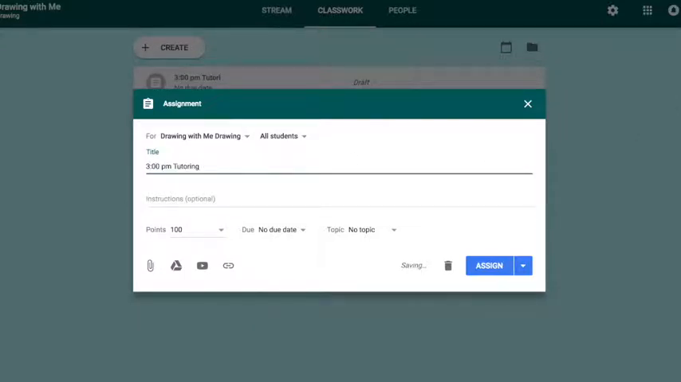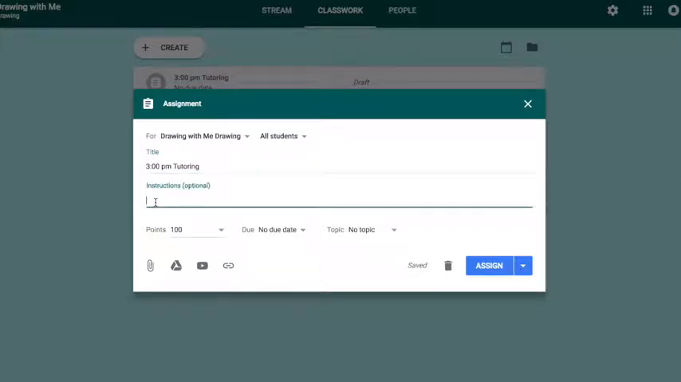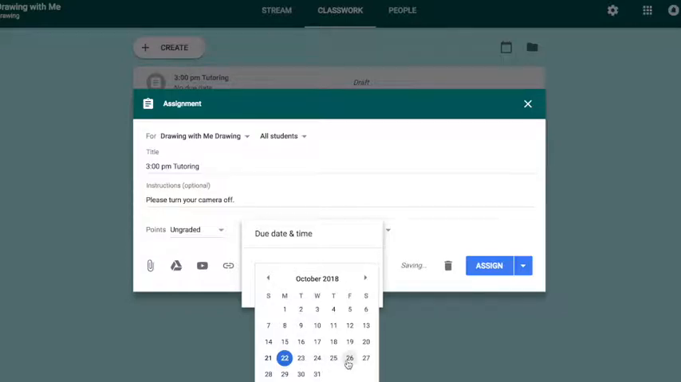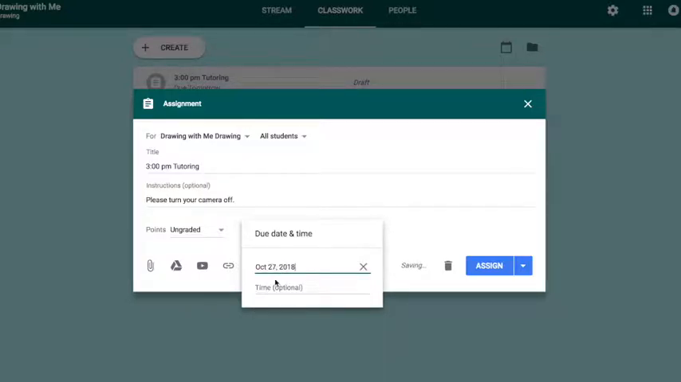I do want to add some instructions there. Let's just say turn off your camera, just in case the student wants to have their privacy. And we don't need the point system, so we'll say ungraded and go ahead and put both the date and time, because events don't work unless there's both a date and time. So how about we go ahead and select a due date of, we'll push it out here a little bit, and the time of 3 o'clock, like we said.